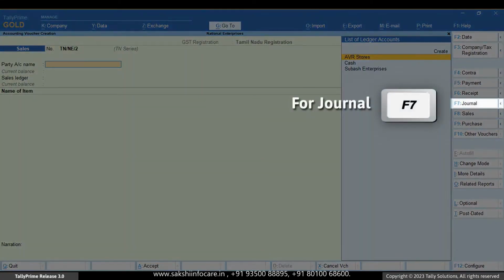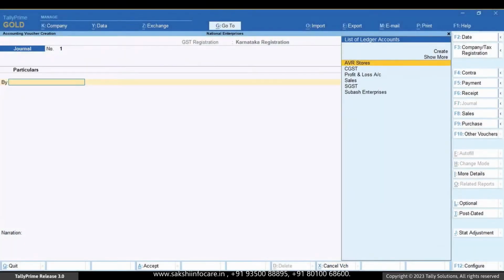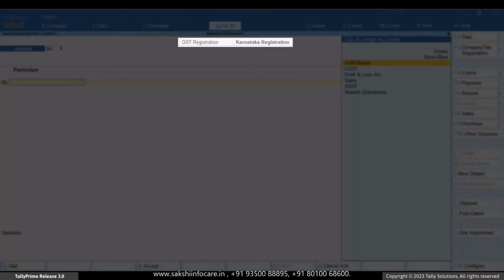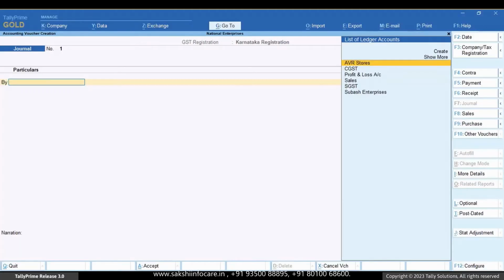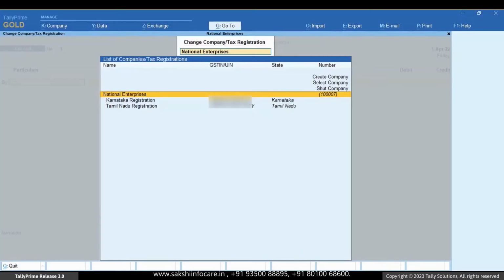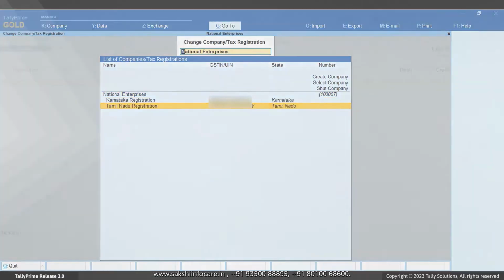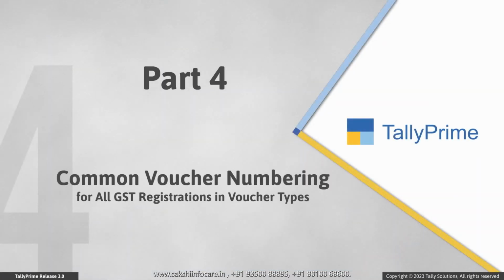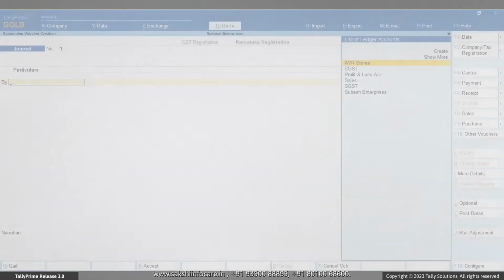Press F7 for journal. The default registration is the one that we just selected. Press F3 to change if needed. Now, let us see how to have a common voucher numbering for all GST registrations in certain voucher types. If you want to have a common voucher numbering for all GST registrations, then you can do so too.